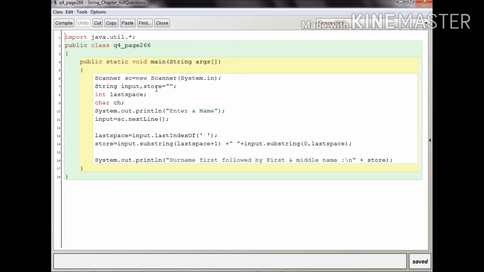The code will look like this: input, store, last space, the last space counter, and a ch. I think ch is not required in that section. Okay, then enter name, last space.